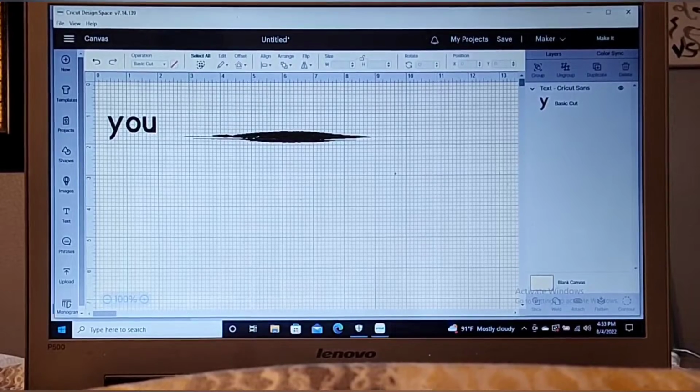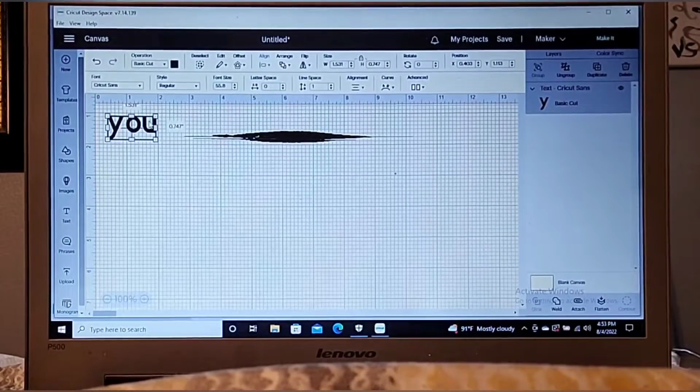Alright, so let's get started. First of all, I just want to let you know that I am not an expert at Cricut Design Space. There are a lot of YouTubers out there that have more knowledge of Cricut Design Space than I do.